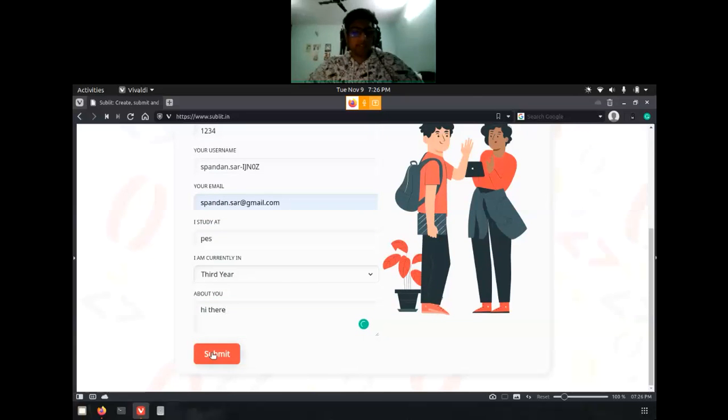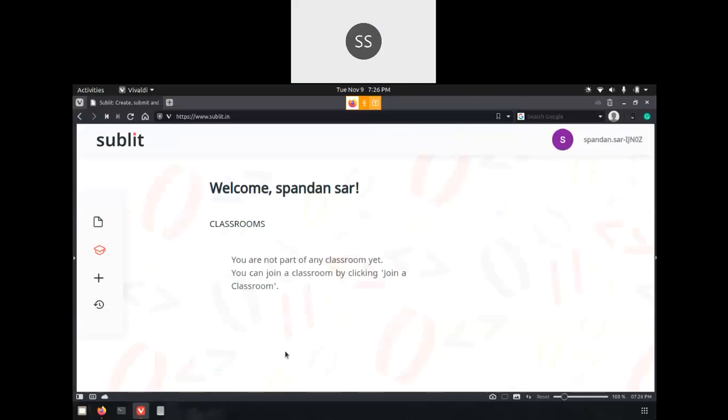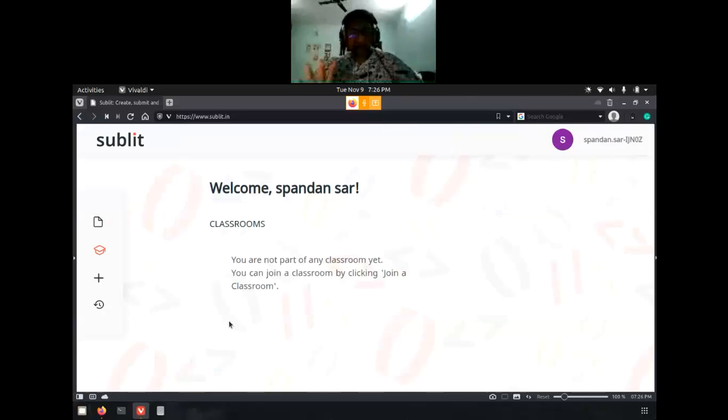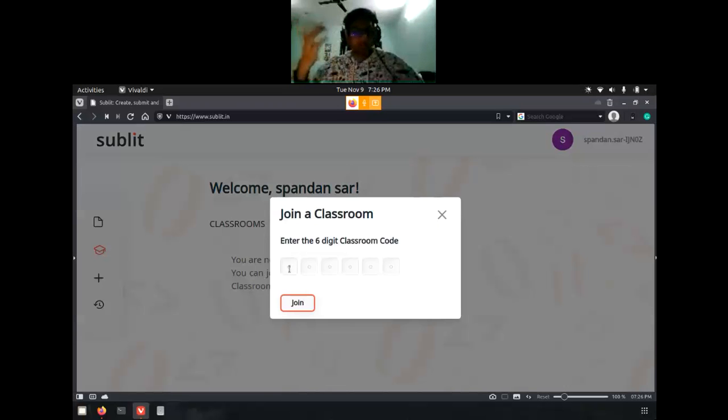Once you're done with that, that will be stored on the platform. And now you can see you're actually in the dashboard, but you don't really have any assignments or classes. But luckily, we've already created one particular classroom. So let's try to join that. Once you click on the join classroom button, you're given an option to input that 6-digit code that your teacher gave you. We directly copy paste it and let's join the classroom.